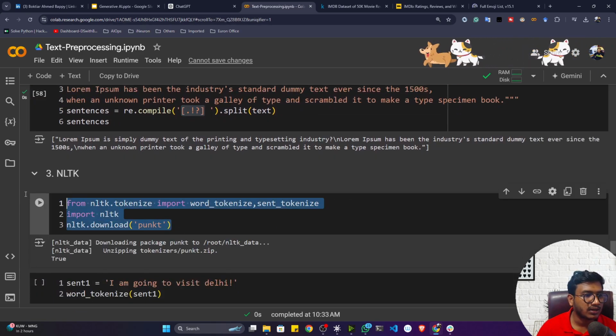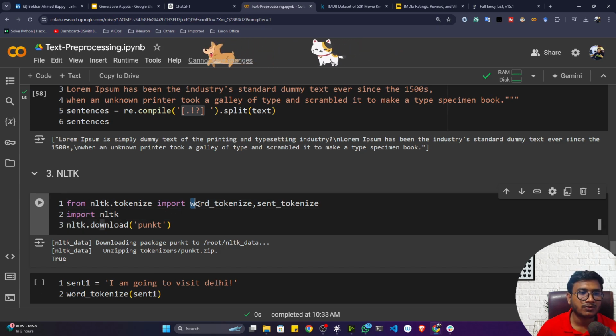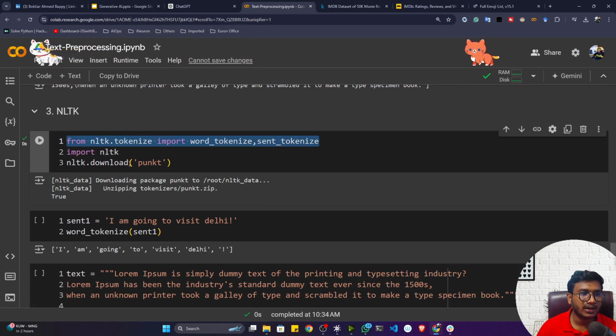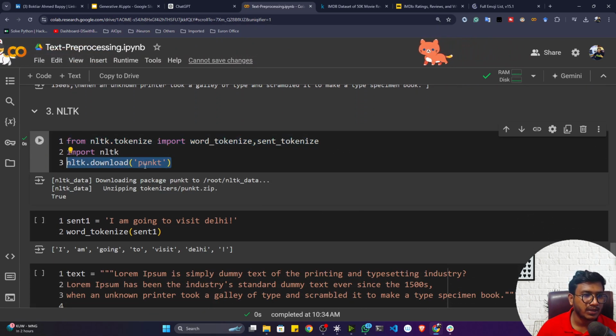Now you can also use NLTK, that means the Natural Language Toolkit library, for tokenization as well. Inside that, we have two functions: the word level tokenizer and the sentence level tokenizer. If you want to perform tokenization, you have to download this particular thing called punkt. Okay, this particular thing you have to download.